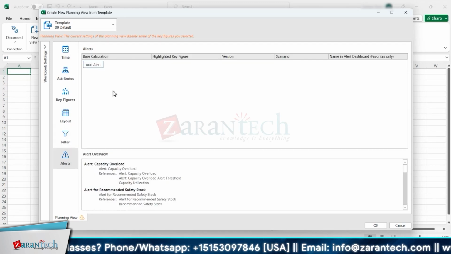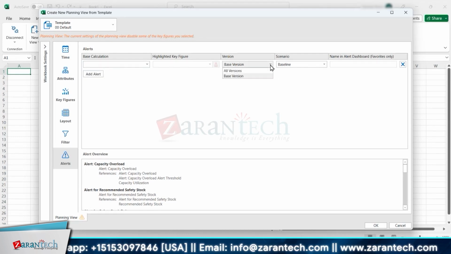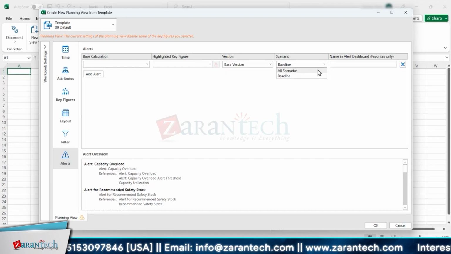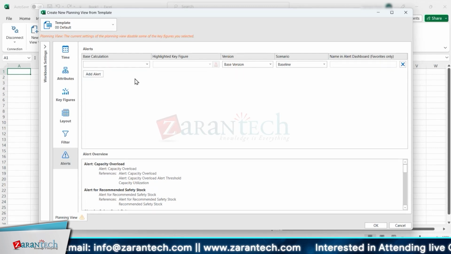Yeah. Okay, now we go on to the alert. We check if there are any alerts available here. Okay, it's a base version. Then baseline alerts. All scenarios. Baseline. So I think alerts are still not set. So I don't see many other options.